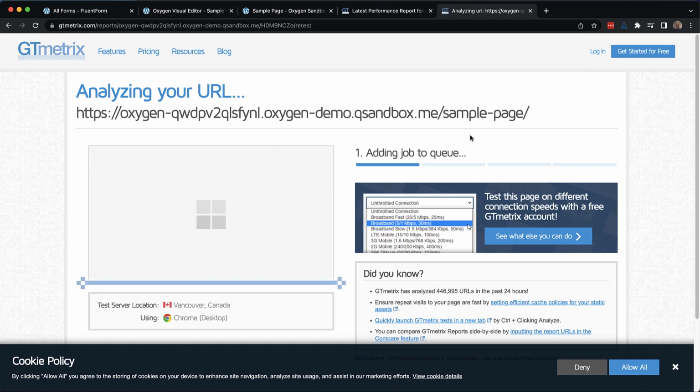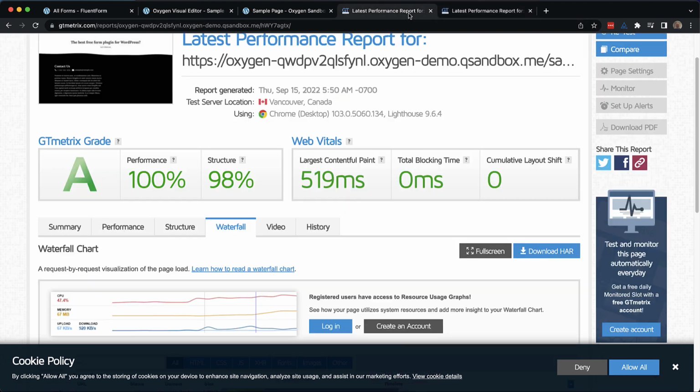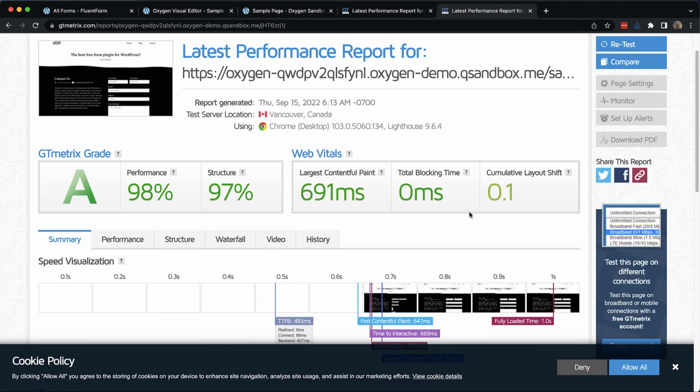Now let's jump over to GTmetrix and rerun this test and see if we have any noticeable impact on performance from Fluent Forms. And again, really not too bad, though the performance number did drop a little bit more than what we saw with the previous test. And we have a little bit of cumulative layout shift. That's not catastrophic, but cumulative layout shift is one of those things you want to see as low as possible. We're still passing everything, so that's good.